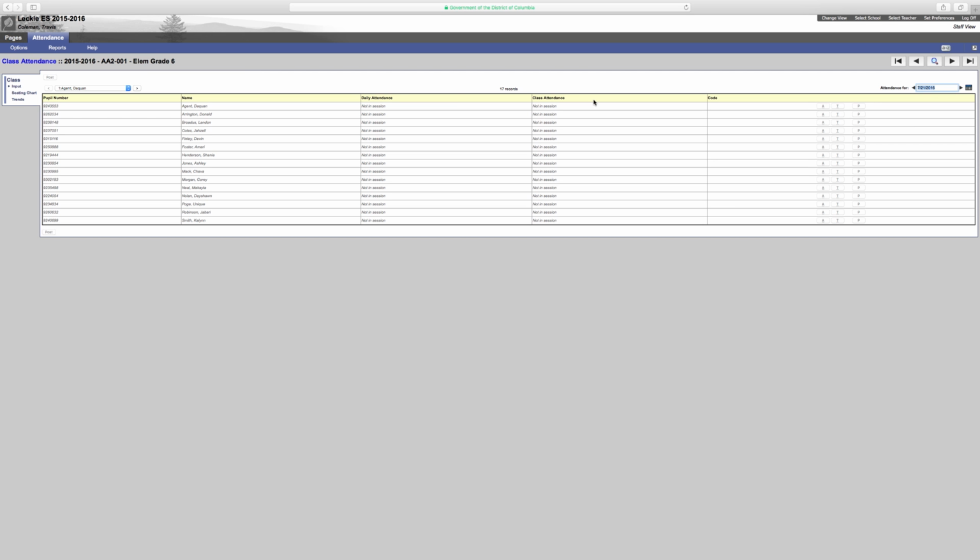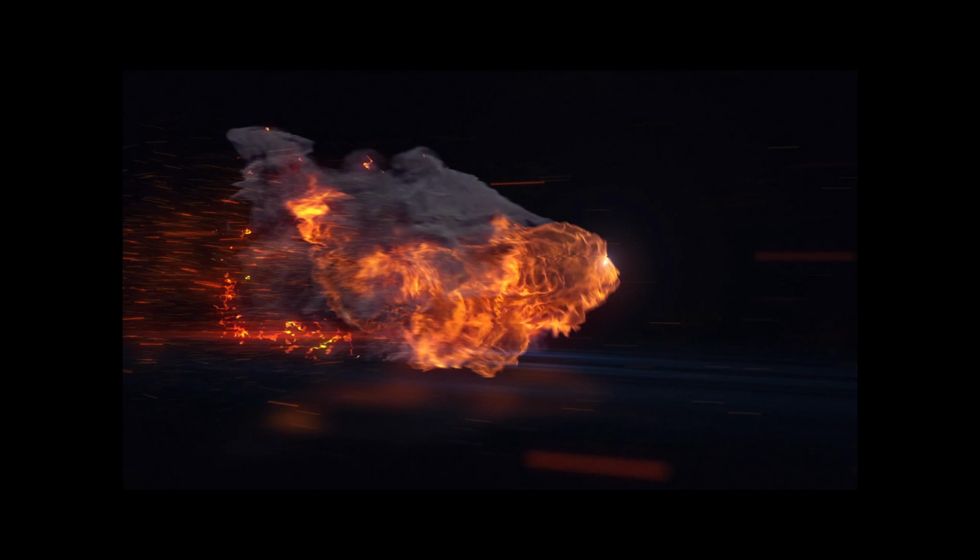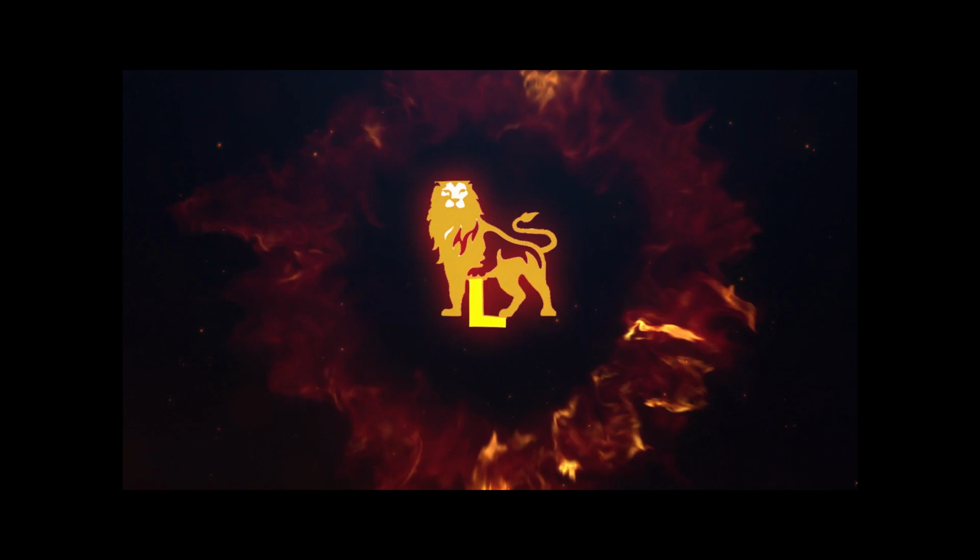Then you have to come over to the left-hand side of the screen and hit post. Hitting post actually posts these attendance records to the Aspen database. And once again, you're done. That's the fastest and quickest way to post attendance.